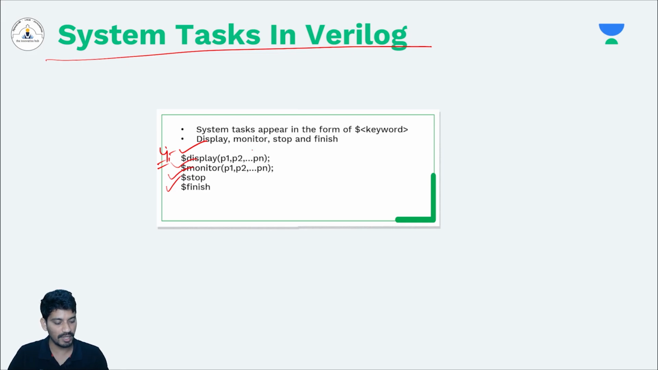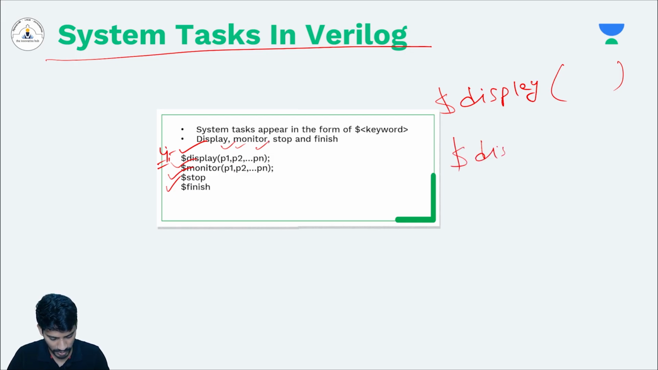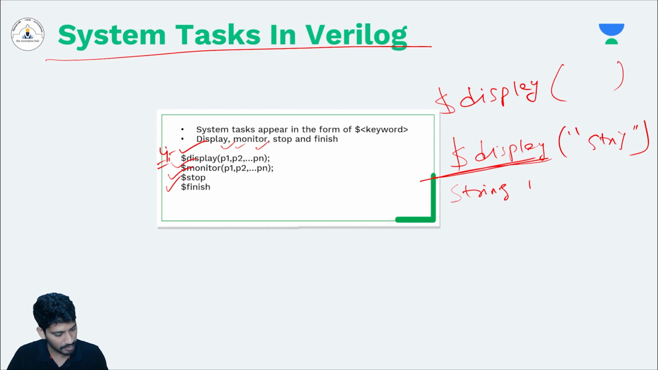Let's see the functionality of these. The $display is used to display the information of different parameters like P1, P2, Pn. So how to use $display? If you want to display a string, you can display the string by using $display in your program. There are some string format specifications for this $display.